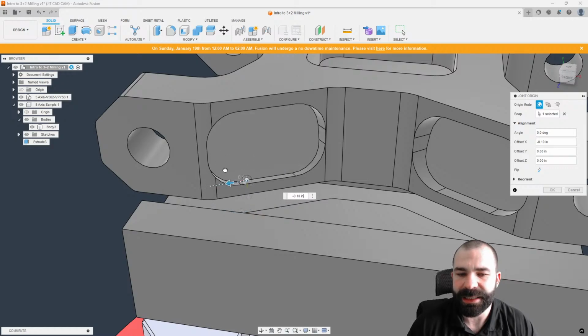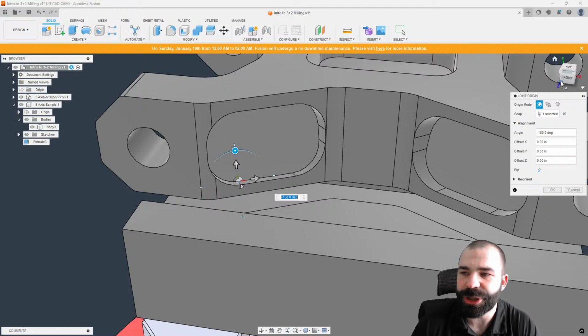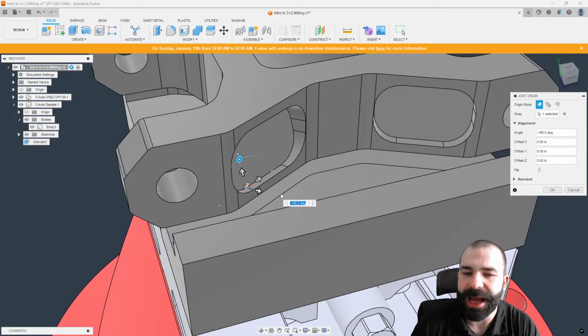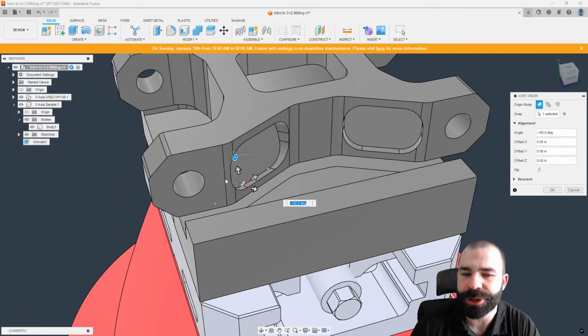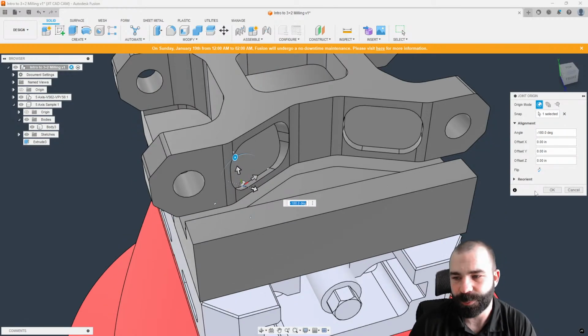And then in this case, I'm going to spin it 180 degrees. Based on that color coding inside of Fusion, we know red is X, blue is Z. And as you're seeing, I'm now setting this joint origin so that it's square to those faces, right?